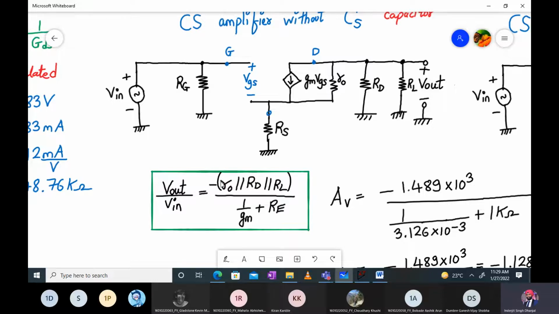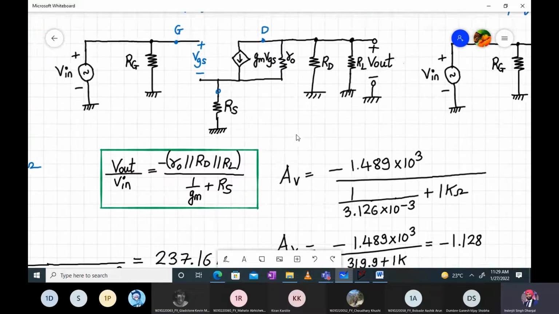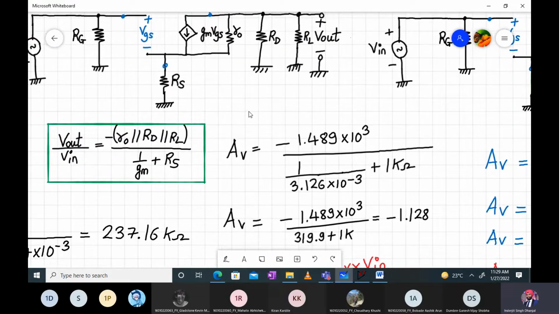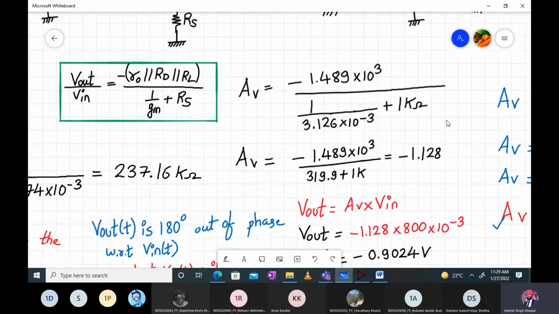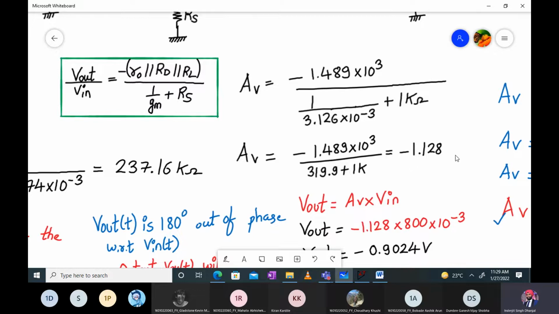which we have already determined as 1.489 in the early analysis, divided by 1 upon GM plus RS. So that's the formula. Whatever values you got for RO, RD, RL, GM, RS, substitute them over here. After substituting, I got the value of AV as -1.128. It has no unit, but you can write volt per volt, because it is V out upon V in only.